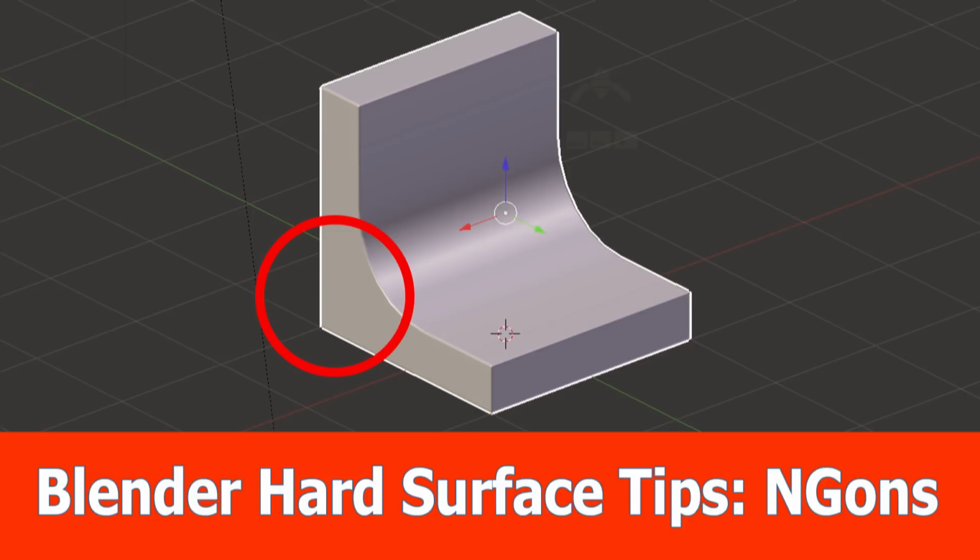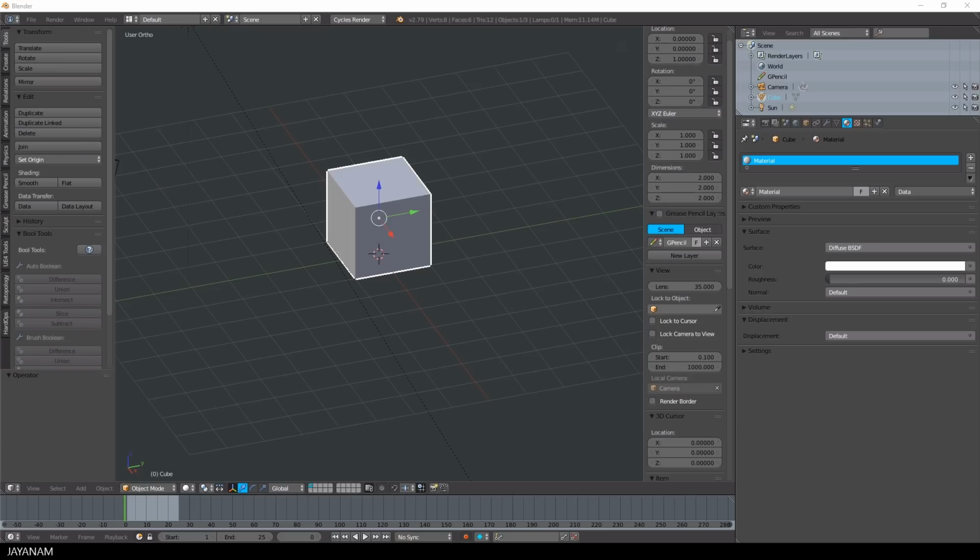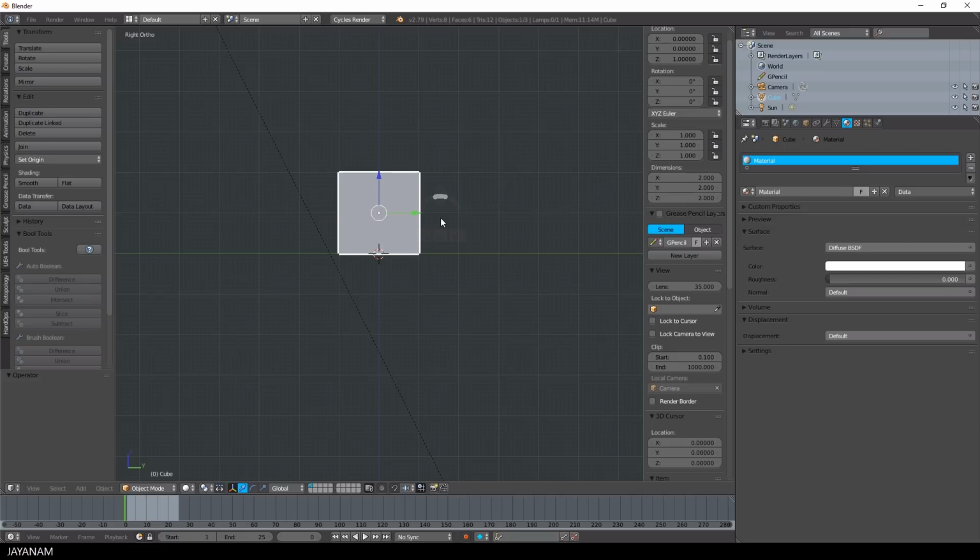Hi guys, here's again a short tip about hard surface modeling with Blender and the question if NGons are always evil and should be avoided in any case. So let's create a mesh that contains NGons.